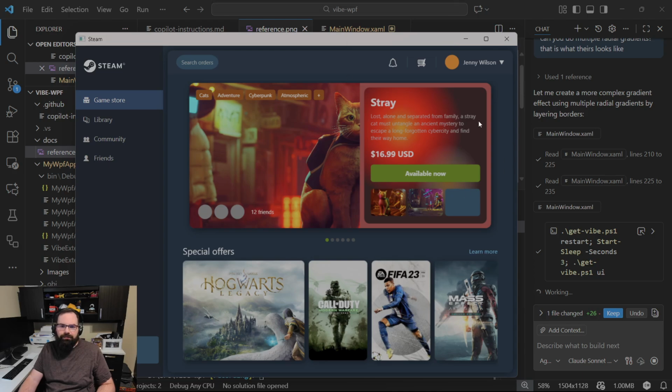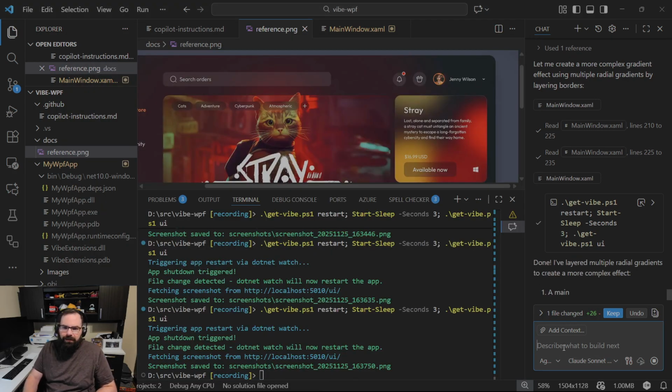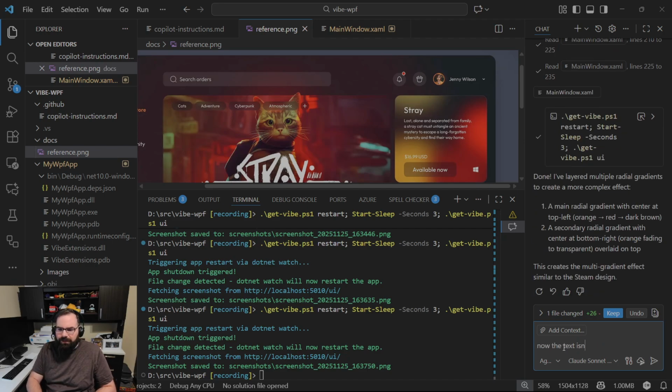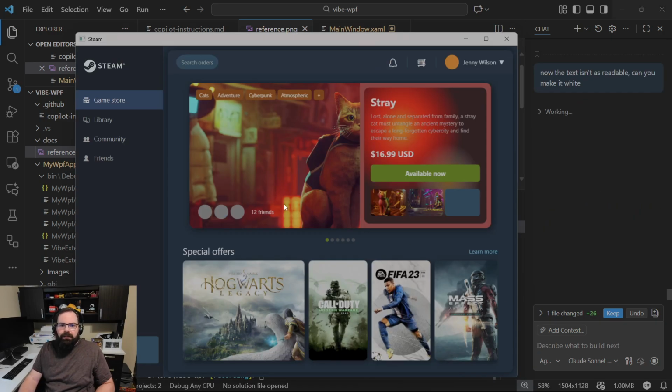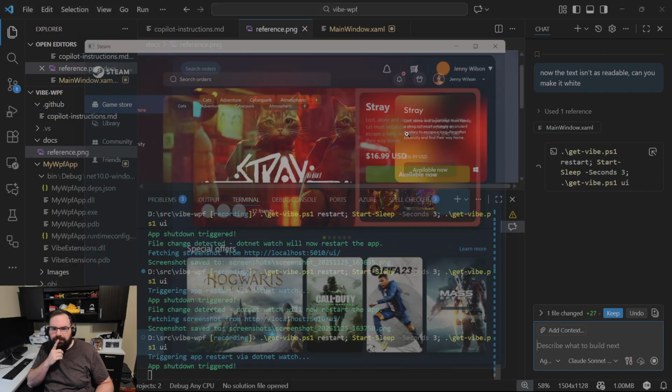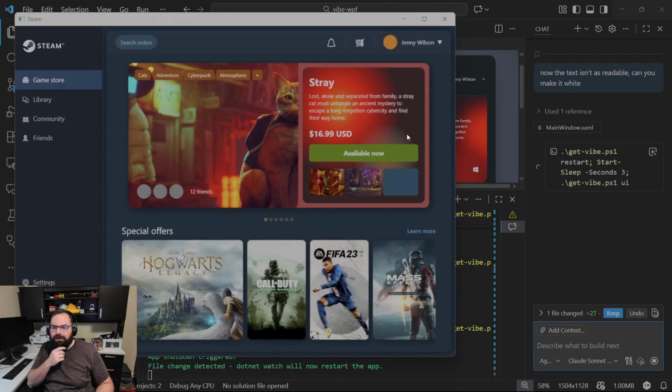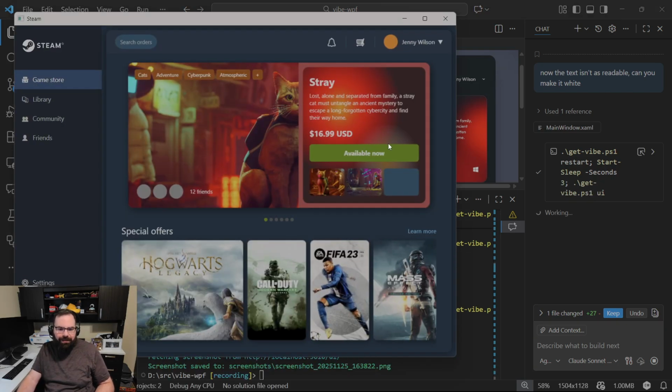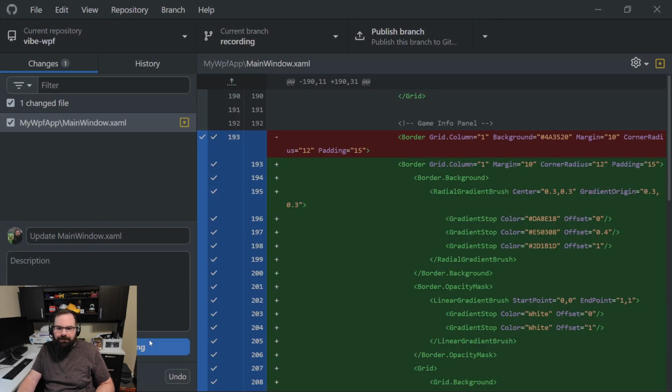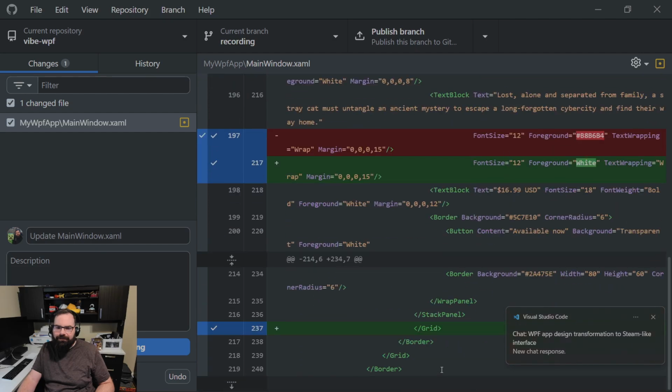Oh, sweet. Okay. Now the text isn't as readable. Yeah, if that text was white, you could see it. The next color, I think I'm going to do the overall background. I know this isn't match design exactly, but I mean, see, look at all that stuff.